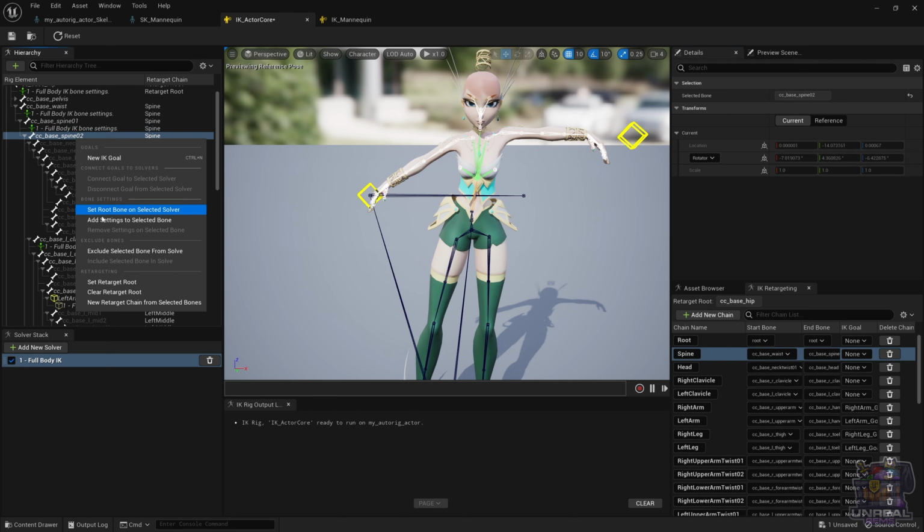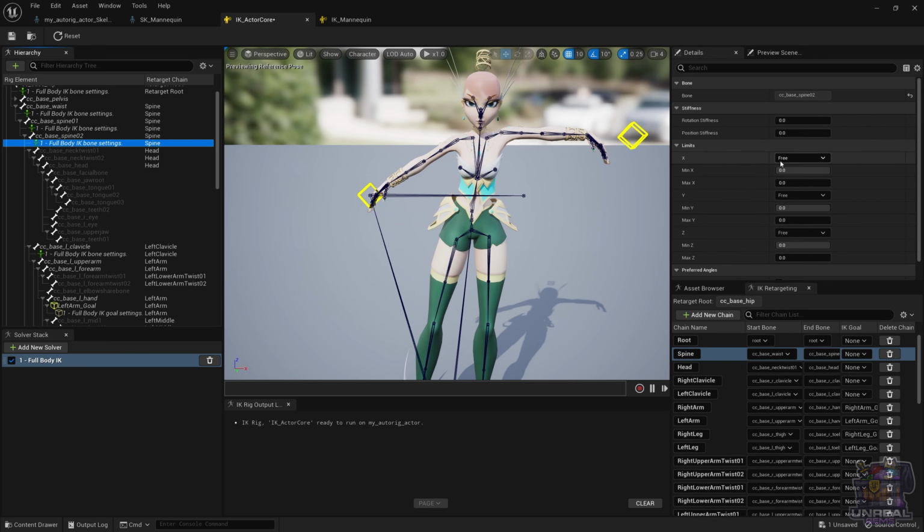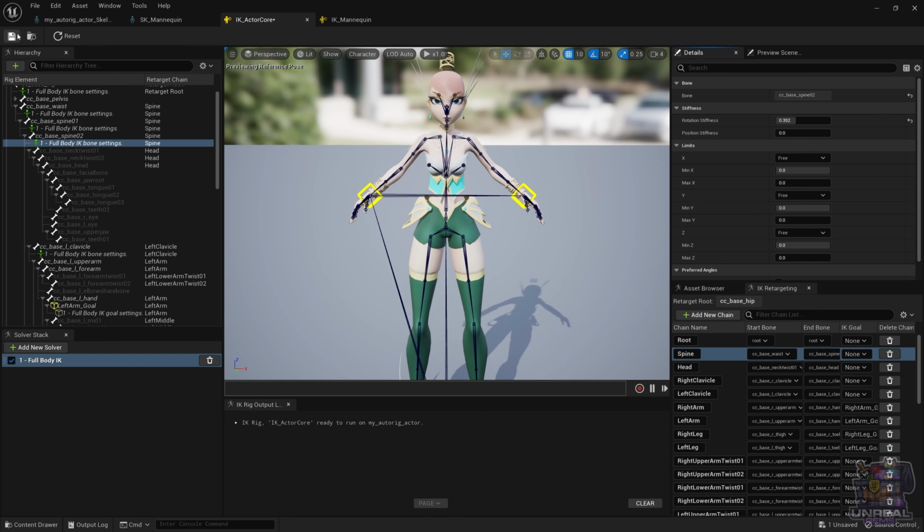Let's go ahead and do the same thing for spine 02, add settings to selected bone, and in the FullBodyIK bone settings, you can go ahead and play with the rotation stiffness. As you can see here, not a lot of strength is needed in the parameter, but the result is way better after adjusting the stiffness. Let's go ahead and reset the pose to the A pose that we are going to use for retargeting.